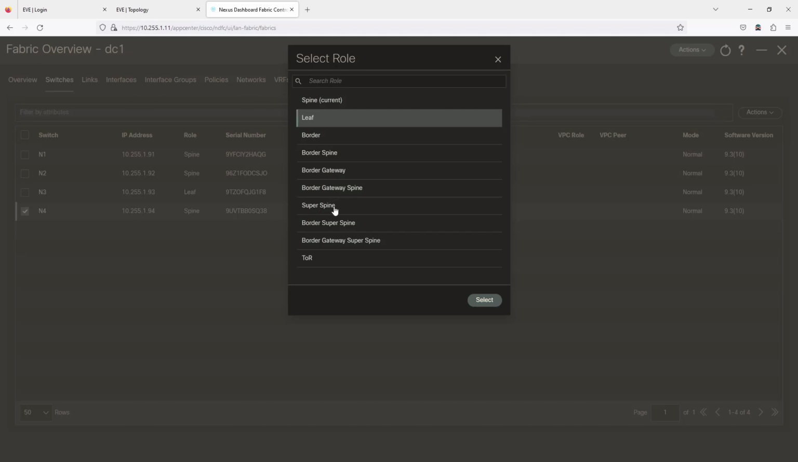You have a super spine. A super spine is going to be a pair of spine switches that sit logically above the existing spine. So that's what they refer to as a super spine. I've never really seen this deployed, but it's an option there. And the same thing with border and gateway. Then you have ToR, which is top of rack.